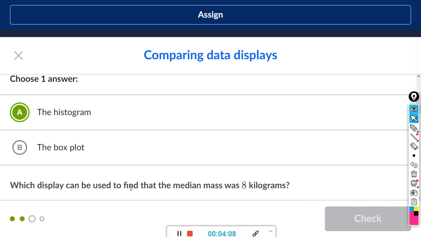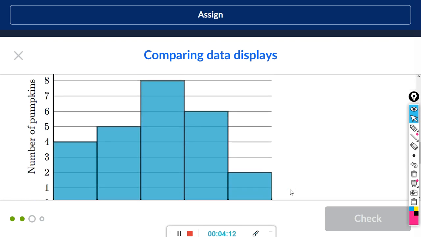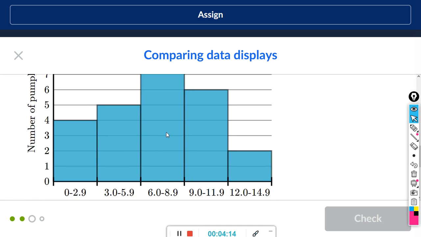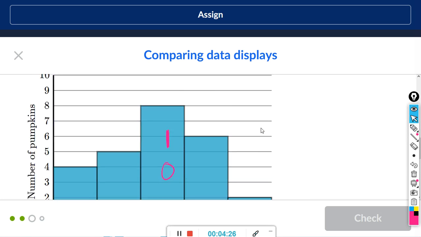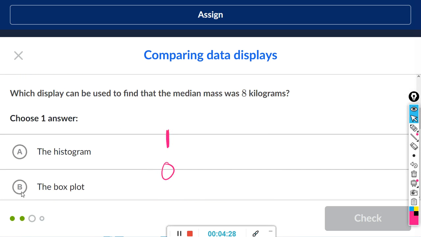Which display can be used to find that the median mass was 8 kilograms? All right. So here you'd have to count to find the median. But on the box plot, we already said this line here is the median, and you can clearly see it's 8. So the box plot is much better for the median. All right.